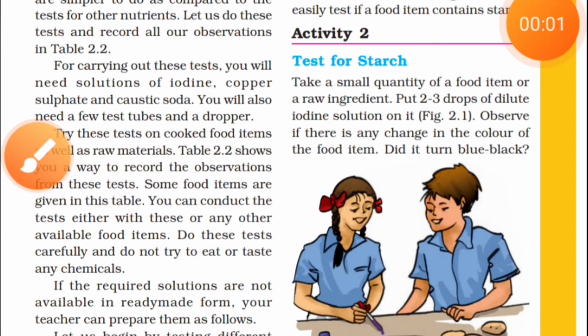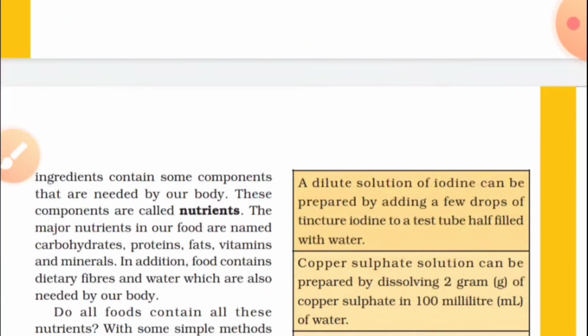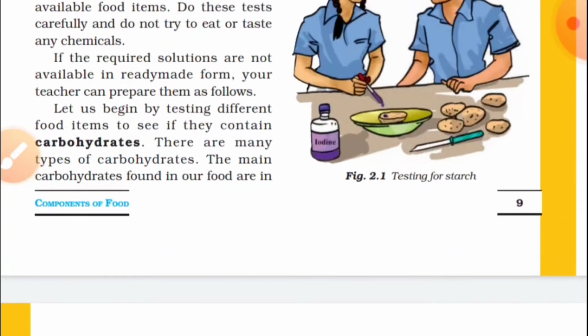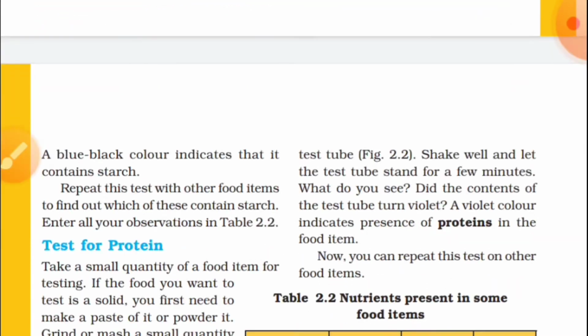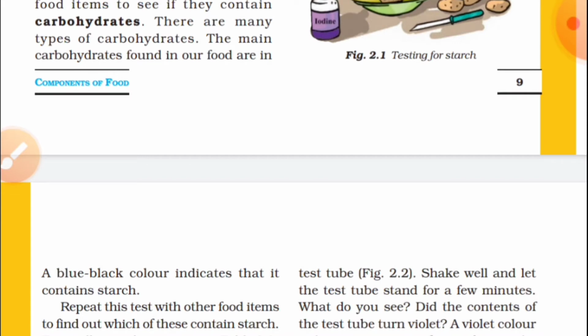Good morning students, welcome to Omsa Education channel, and we will be discussing Chapter 2, that is the components of food. Clear? It is Chapter 2, components of food. So we see what are the components of food, what is a nutrient, and what are the categories of nutrients. And today we are discussing the testing procedure for the presence of carbohydrate.